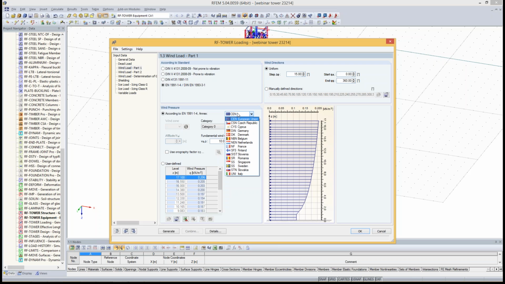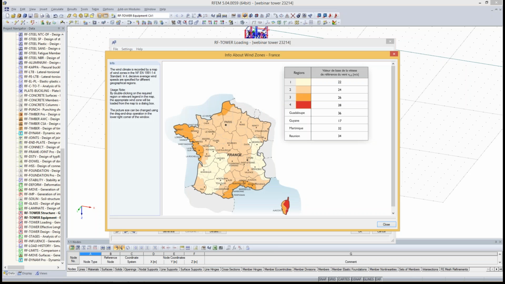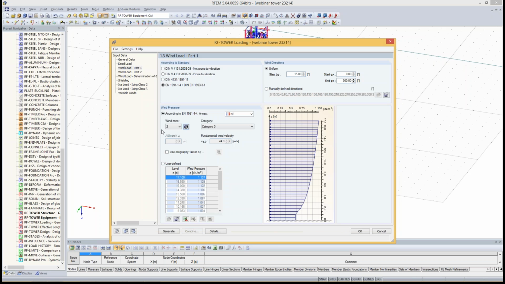In our example, we want to use the French annex, for example, to apply loads according to Eurocode. By clicking on this information button, you can skip to the mask, to a map. And for example, I will use Lyon for wind load location. If you want to use your own wind pressure, you can also define this manually in the table on the bottom of this mask.